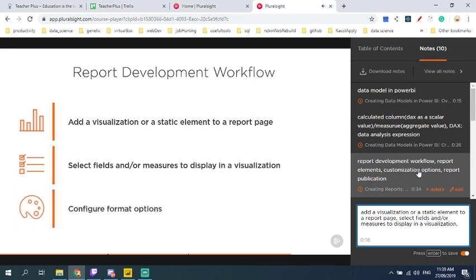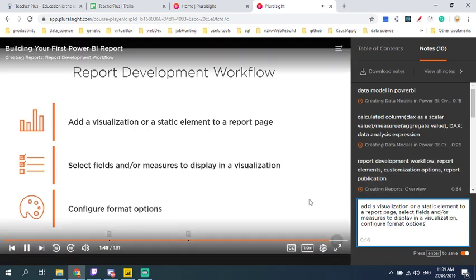Once you're happy with your selections, it's time to polish up the appearance of the report element by configuring one or more format options. You can change colors and fonts and font sizes, just to name a few. The specific format options depend on the type of visualization or static element that you're configuring.